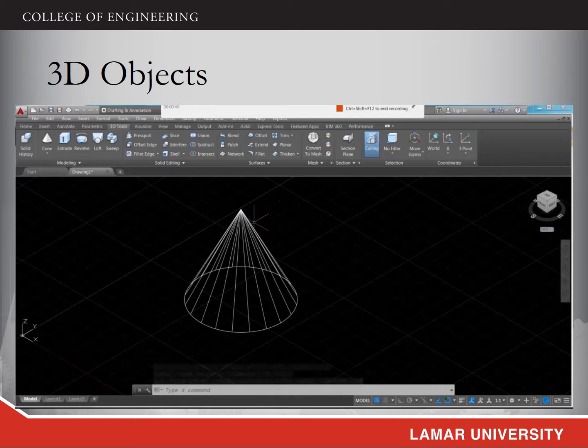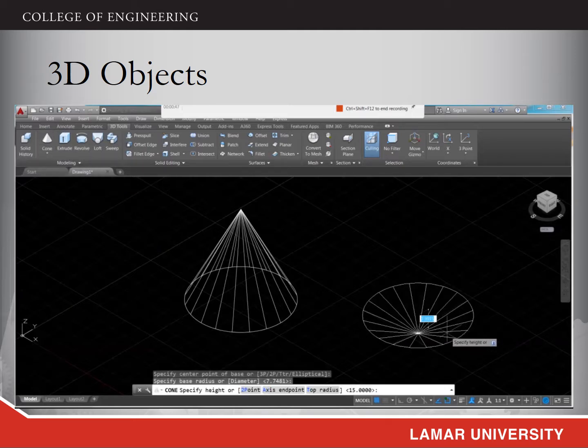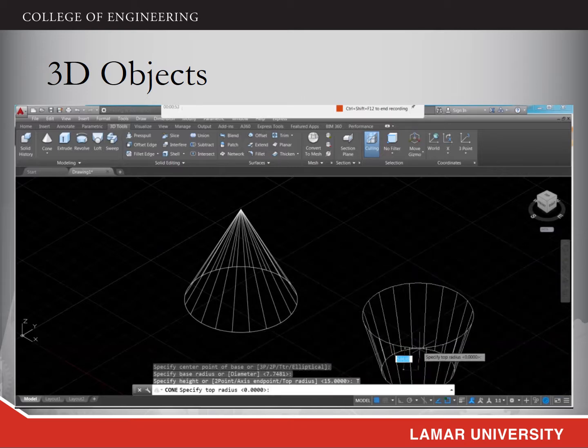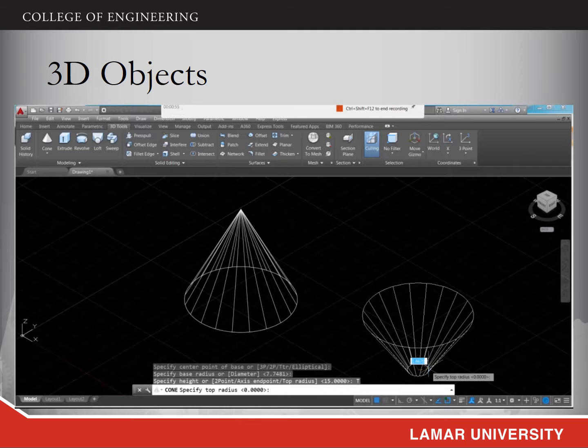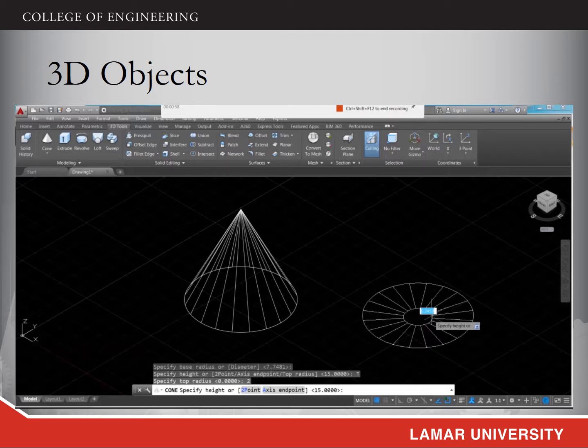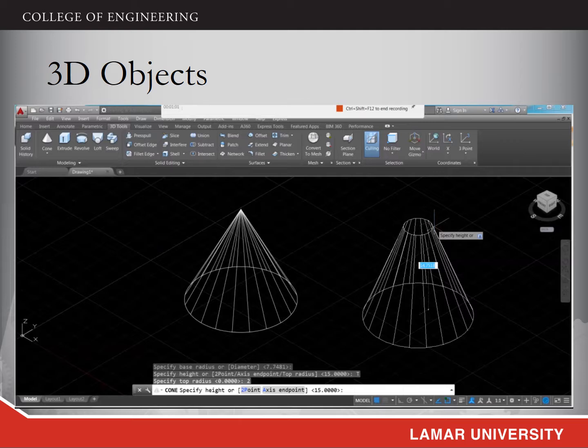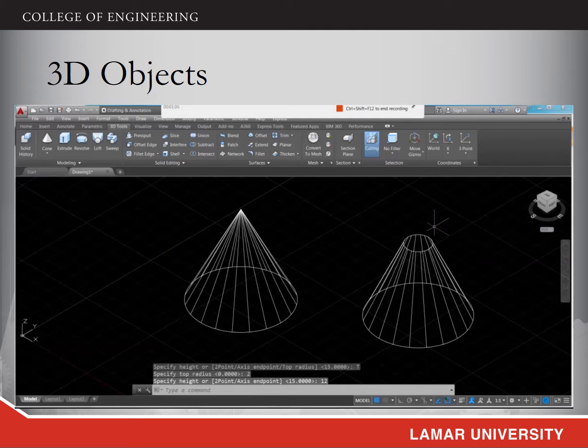Also, with this command, you can generate a flat top for this cone. Still, you will call the cone command, define the base, and then you can identify the top radius. Say the top radius is about 2 units. And next step, you can identify the height of this cone. Say the value is 12. And now you complete the cone with a flat top. You can also generate a cone with an elliptical base. The method will be quite similar to the generation of the cylinder.